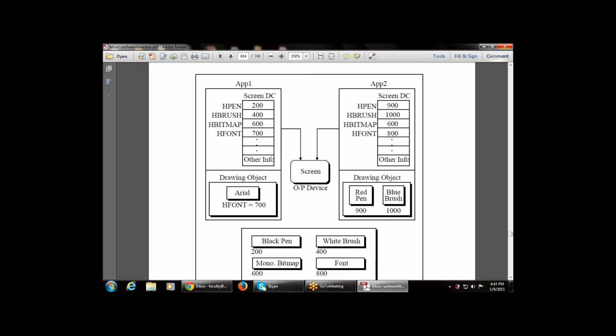There are two applications. This is application 1, this is application 2. There is a screen DC, this is a screen DC, this is again the screen DC. In this there is an H pen that has 200 pixels, H brush 400, H bitmap 600, H font 700. So this is the screen DC pixel measurement: 200, 400, 600, 700. This is the other information.